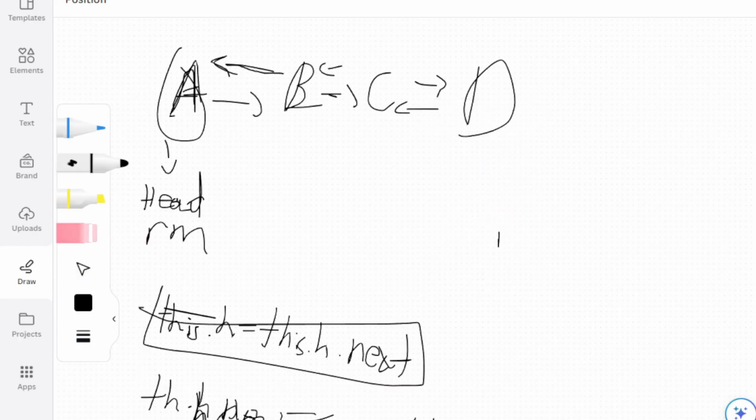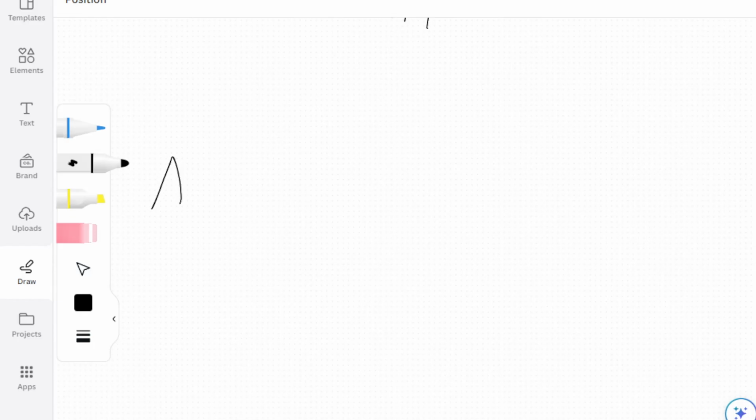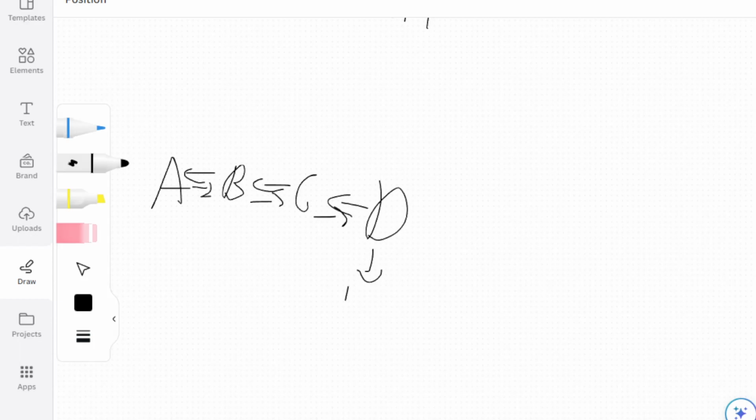So down below, trying to remove letter D from this list, let's say. B points to C, C points to B. C points to D and D points to C. Okay, let's try to remove the tail with rm, let's say.